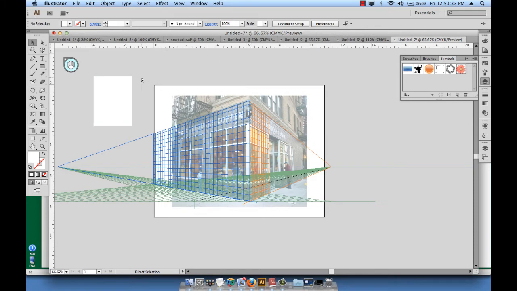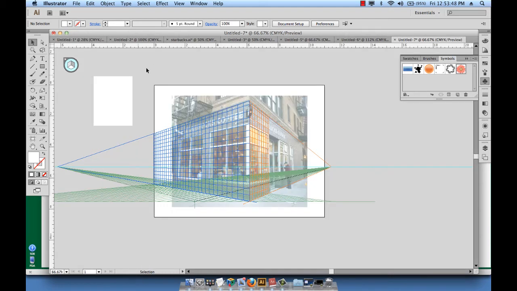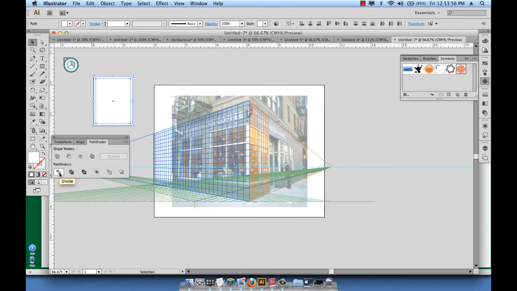And so let me go to outline mode, and I see that I have a rectangle and then an inner rectangle smaller by that value of inches from the initial rectangle. Now what I want to do is make sure to select both, go to Window, Pathfinder, and Divide. So this is going to actually cut through the two rectangles. The smaller rectangle is going to cut through the bigger rectangle.